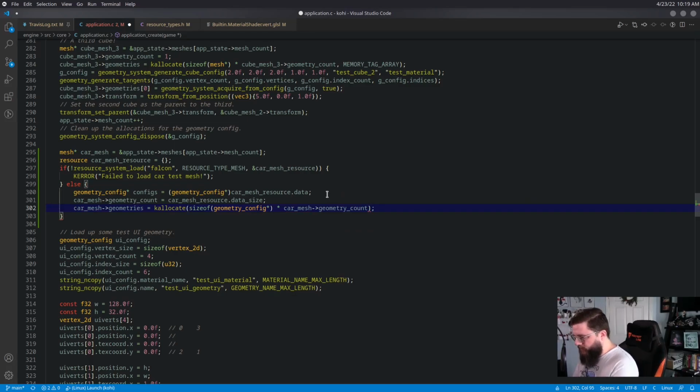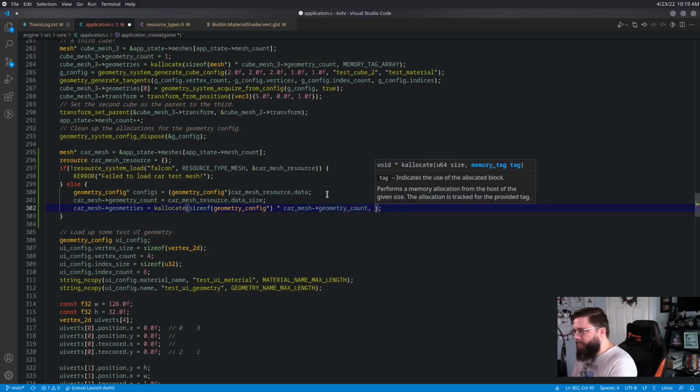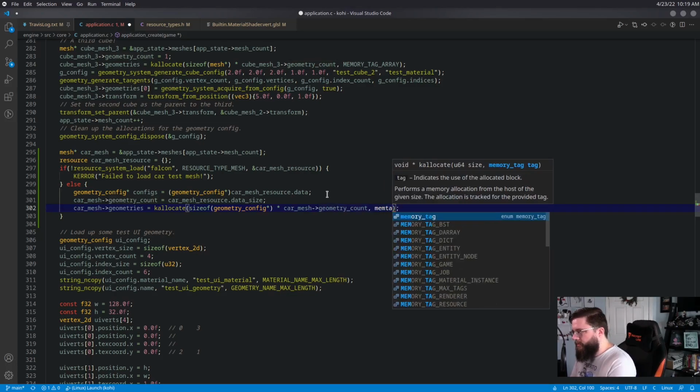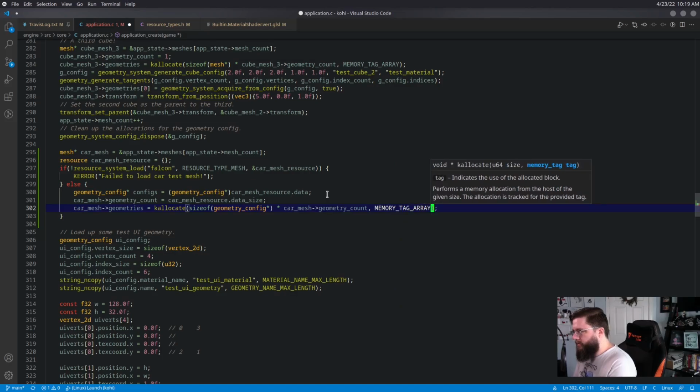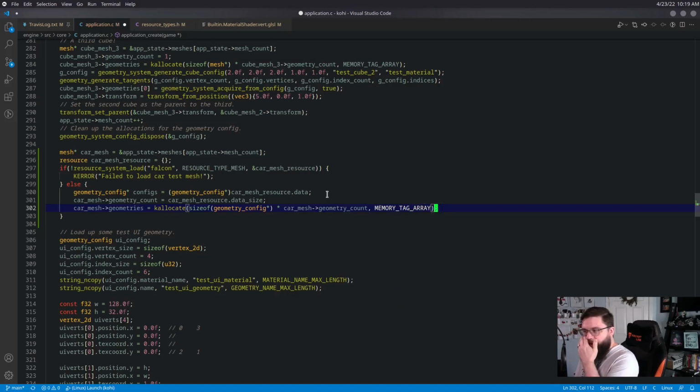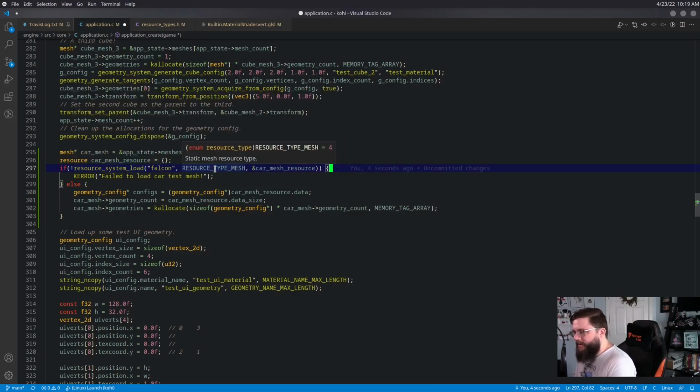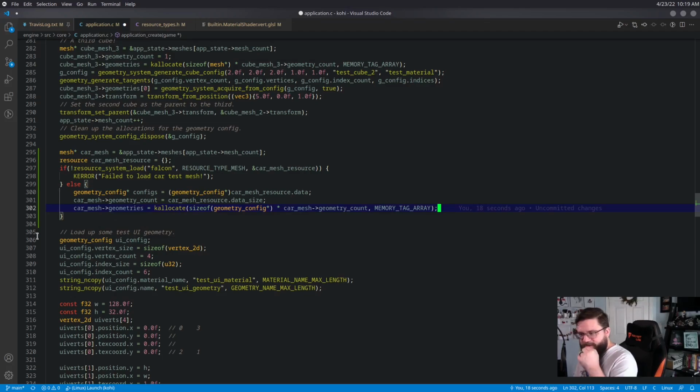And of course, we are going to memory tag array this. Okay, so we're going to allocate a new array for this because we will not have the geometries array when we destroy the resource. So we don't ever want to hold on to the same array as the resource because the resource gets destroyed once we actually are finished loading the file. So what we're going to do is set up a new array and take a copy of that data instead.